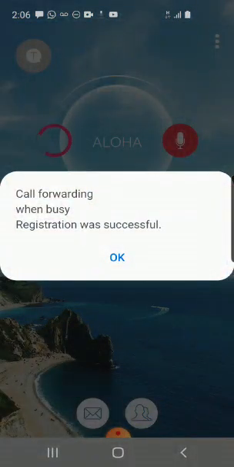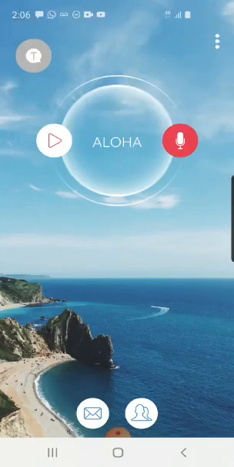First thing we see is that we have a pop-up window that says that call forwarding is registered, which means that basically if I can't answer a call, the call will be redirected to our servers where the caller can leave a message, just like on a regular answering machine. Okay, and now we have a few buttons that we need to talk about.